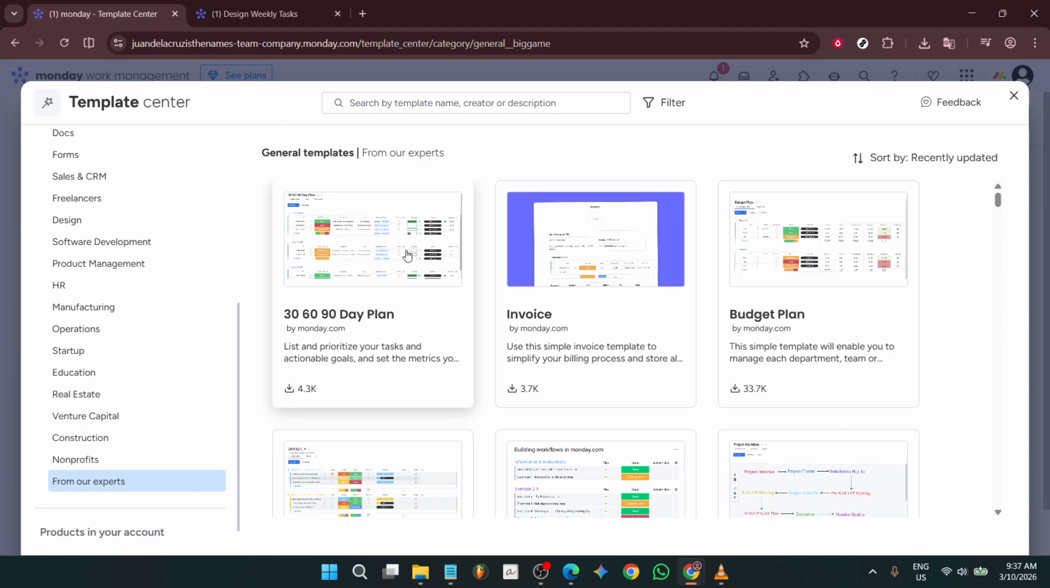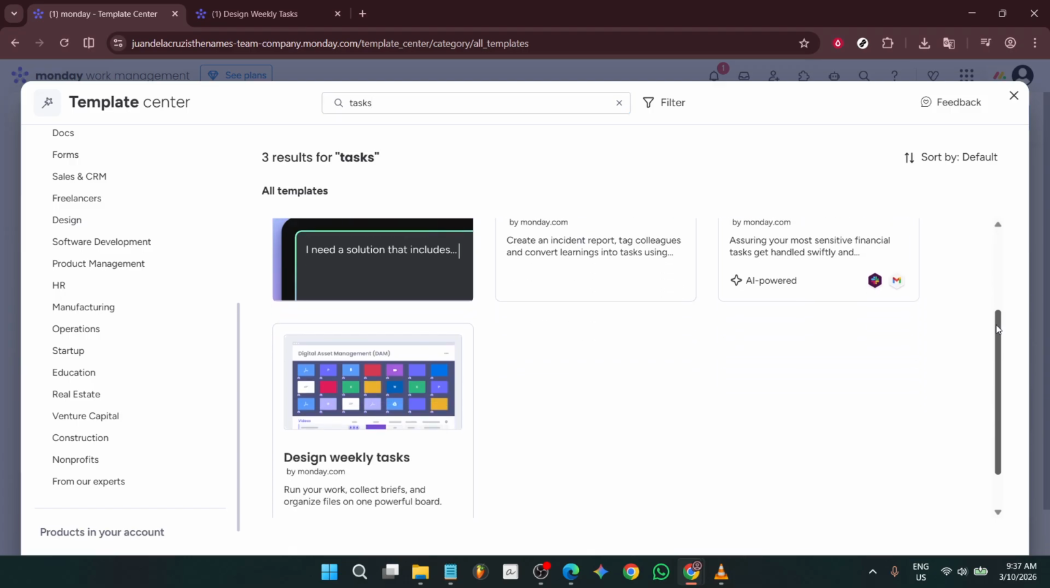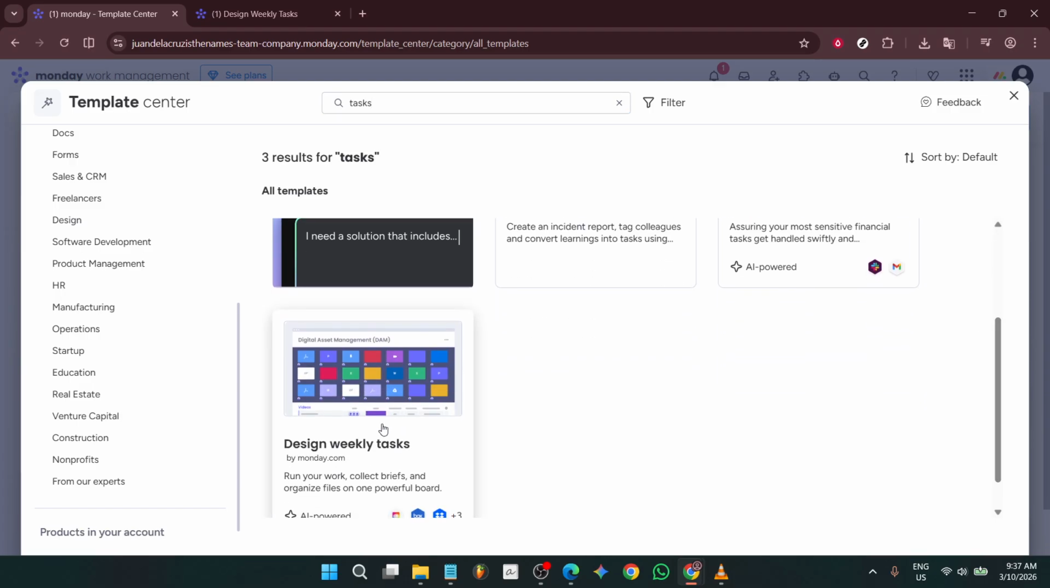But for a simple personal task system, use the search bar in the Template Center and type the word tasks. That will surface boards specifically designed to track to-dos. From the results, choose the Design Weekly Tasks template. Don't worry about the word design in the title. The structure works well for any weekly personal workload.